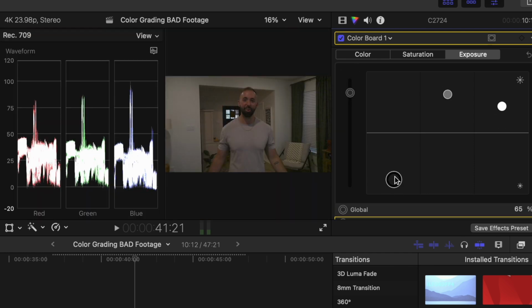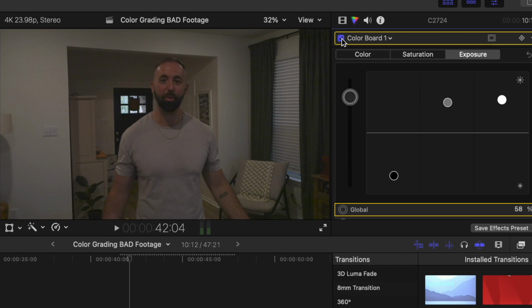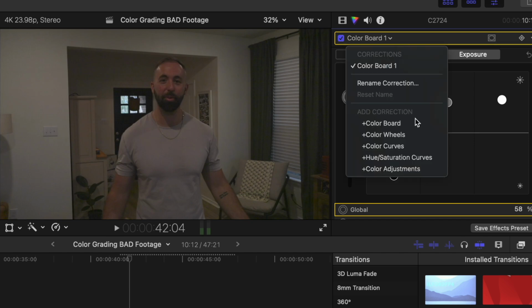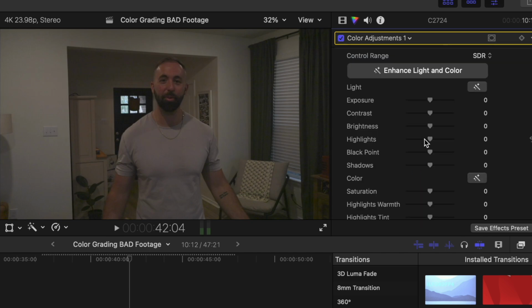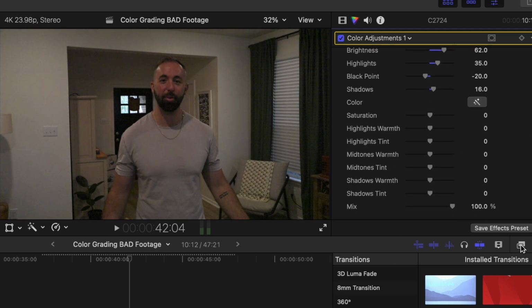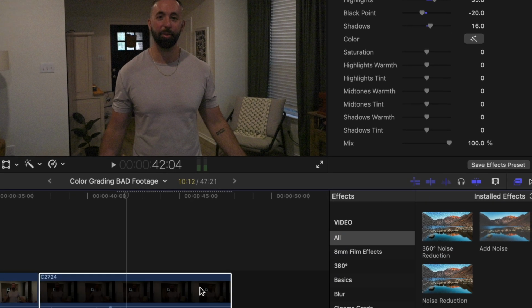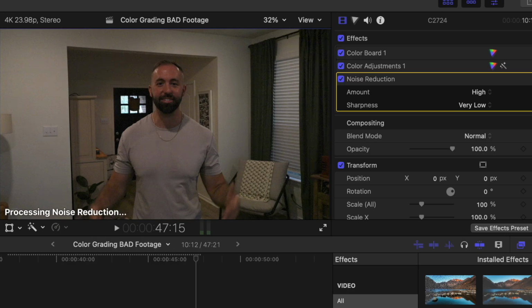Just make a couple more minor adjustments, and on this one I'm actually going to go in and add the color adjustment, so add another color adjustment and kind of add some contrast on there. I feel like this slider is a little bit easier to use. Increase the exposure a little bit, play with the brightness, play with the highlights, black point, some of the shadows. And this is just making minor adjustments and doing it by eye. And now I'm gonna add some noise reduction, and I'm gonna make it high, and then the sharpness I'm gonna put very low. And now here's a look at the before and the after.